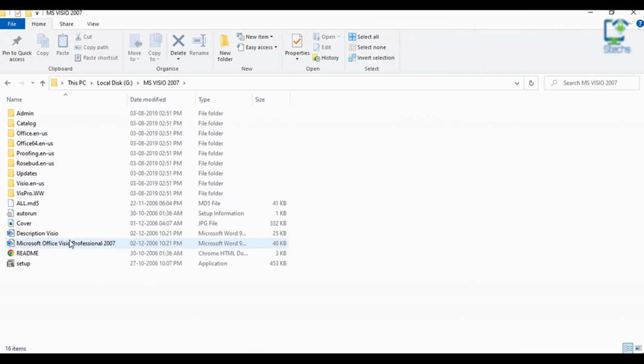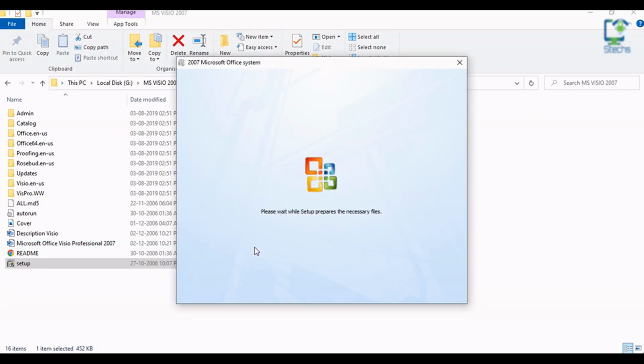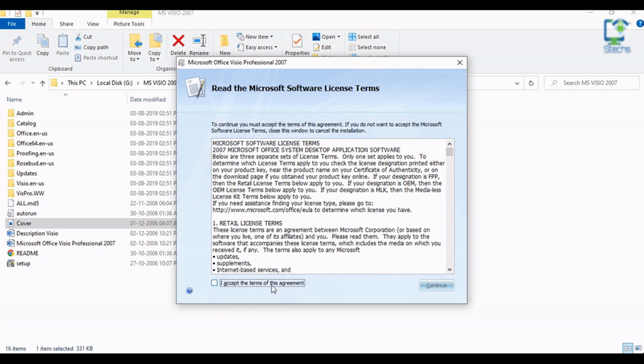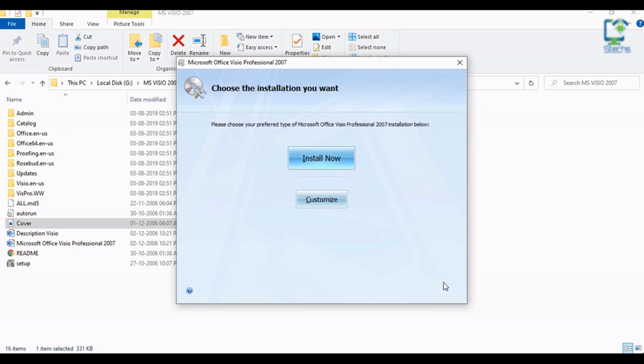We should install Microsoft Visio before proceeding with Envision. We can use the versions of Visio up to 2014. In this video, I am using Microsoft Visio 2007.